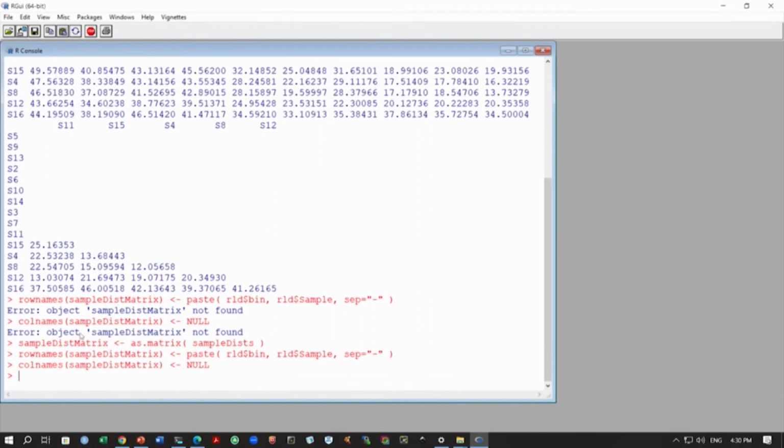So, first we generate the sample distance matrix here. Again we are converting this data into matrix form. So, as I said, in R you can interconvert between different data types. And this part, the row names of the sample distance matrix, we are setting from this rld$bin and rld sample, with this separator.